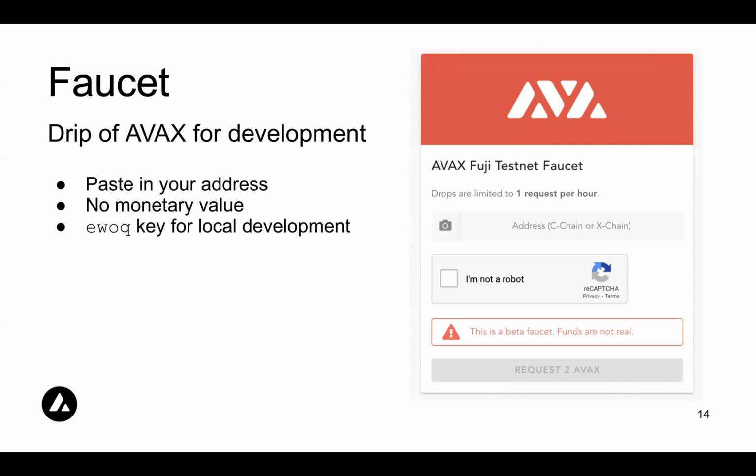Okay, so we also have a faucet. As a developer, you will definitely need funds to test your dApp, obviously on Fuji. So to get funds, we have what's called a faucet, and a faucet just gives you a drip of AVAX, and you can plug in an X-Chain address or you can plug in a C-Chain address, and it'll give you a drip of AVAX on each respective chain as requested.